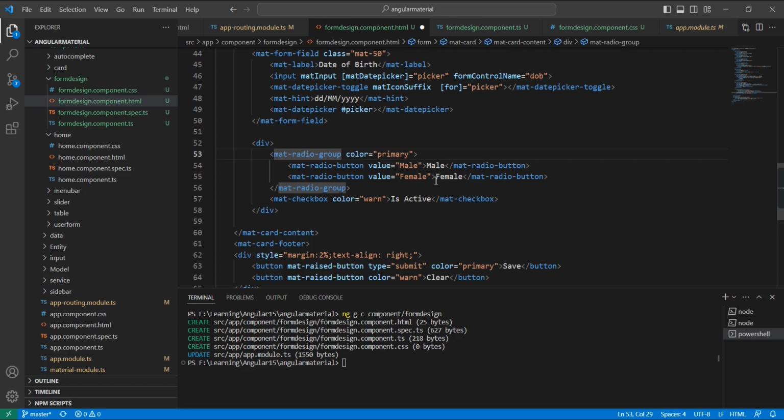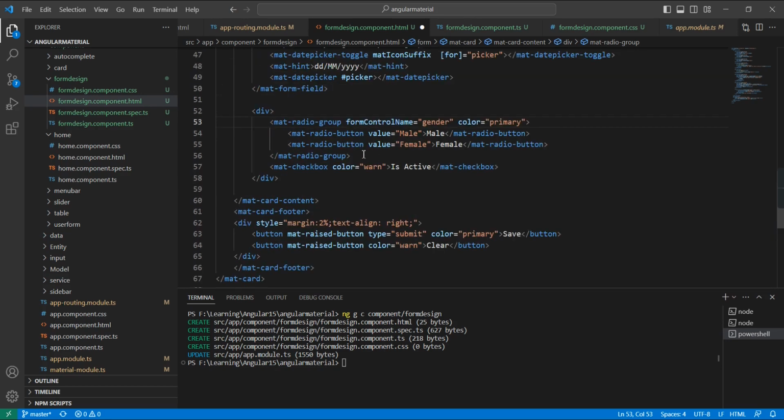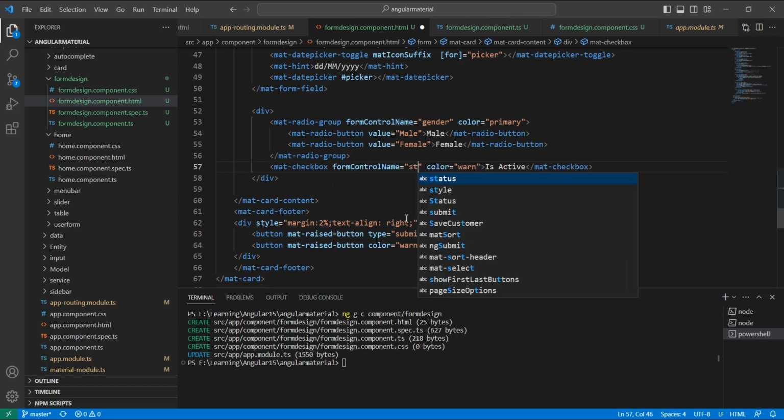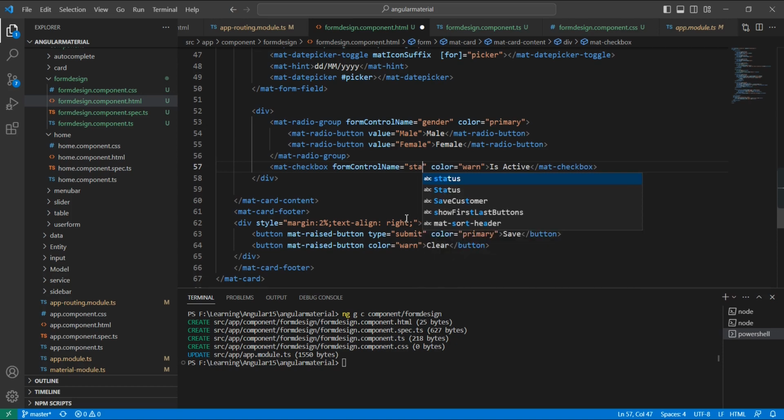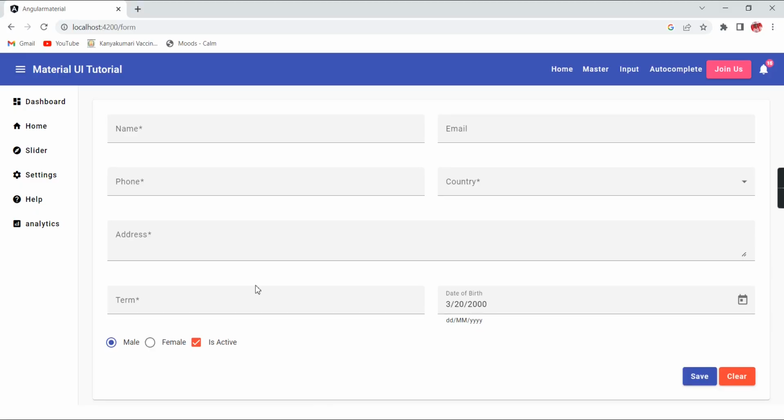And for the radio buttons, yeah, we can include them in the group section. This is gender, and the final one is the checkbox, status. So we can save this one. So now the default values are ticked.